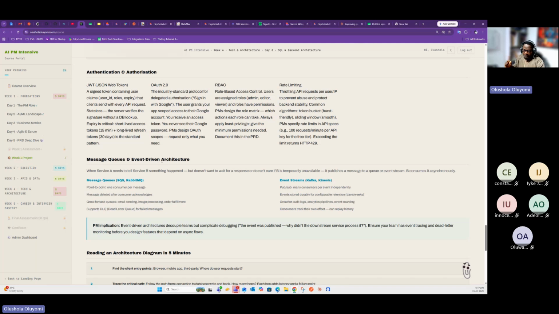So think of message queue like this. You want to send a campaign. Let's assume the federal government wants to send a campaign to every single Nigerian, right? They want to send a message to every single Nigerian that, hey, there's a lockdown. Everybody sit down in your house.